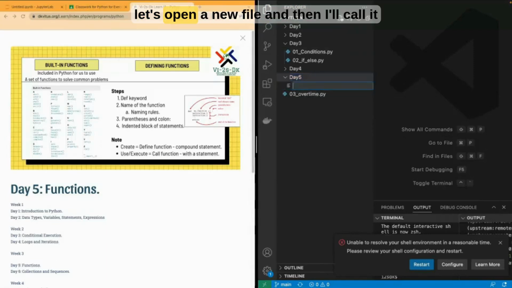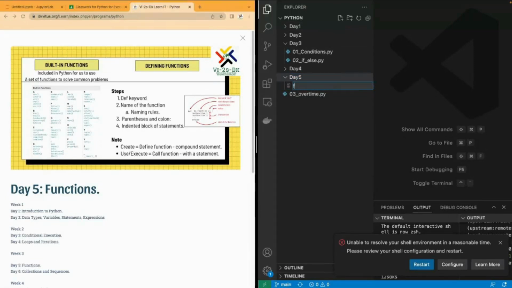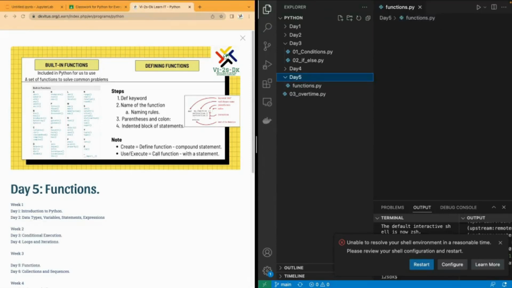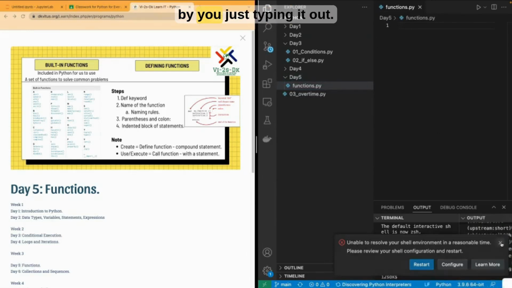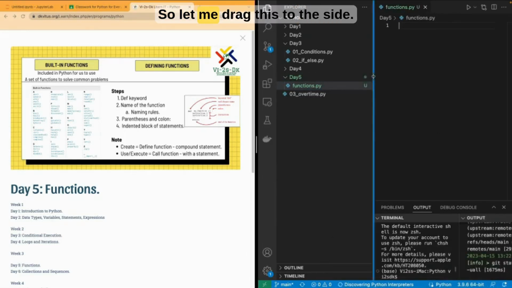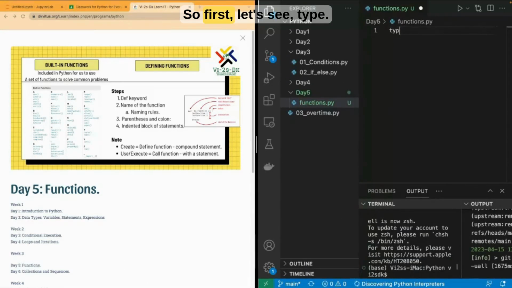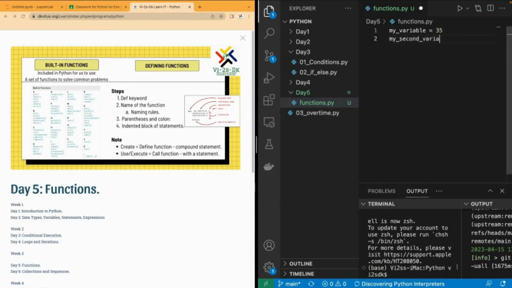All right, so day 5, let's open a new file and I'll call it functions.py. So a function, again, we said we can go ahead and call a function by just typing it out. Let me drag this to the side. There you go. So first, let's see type. Let me create a variable. Let's say my variable, and I'm going to call that 35. And my second variable, I'm going to call that hello. So if I go ahead and do type my variable, let's see.